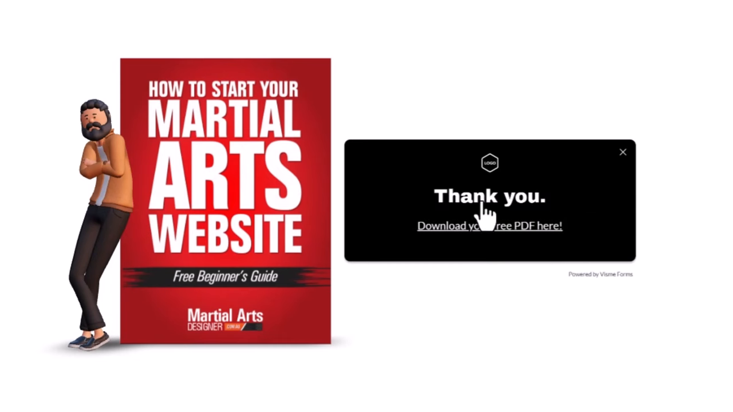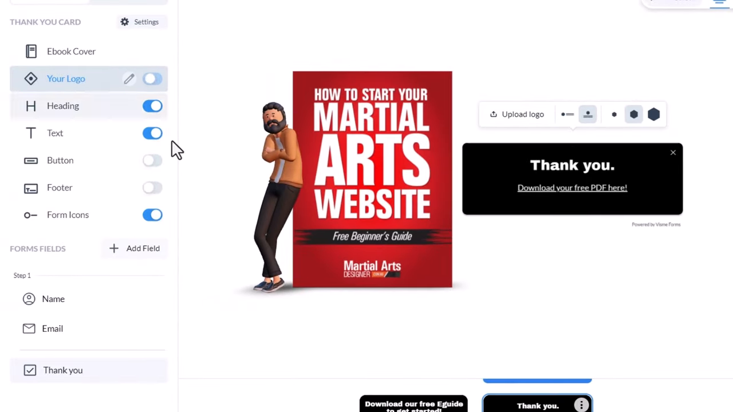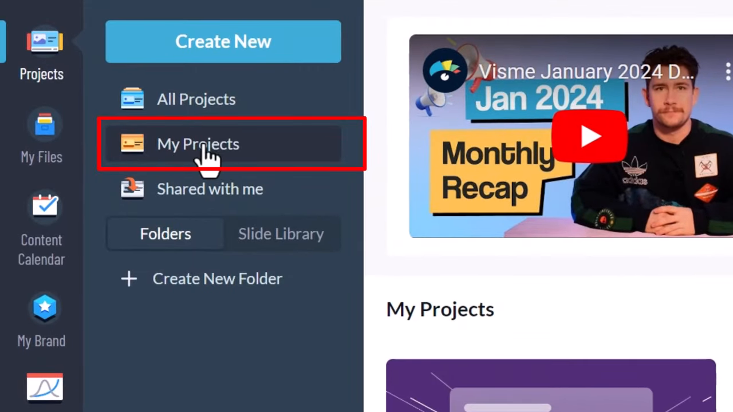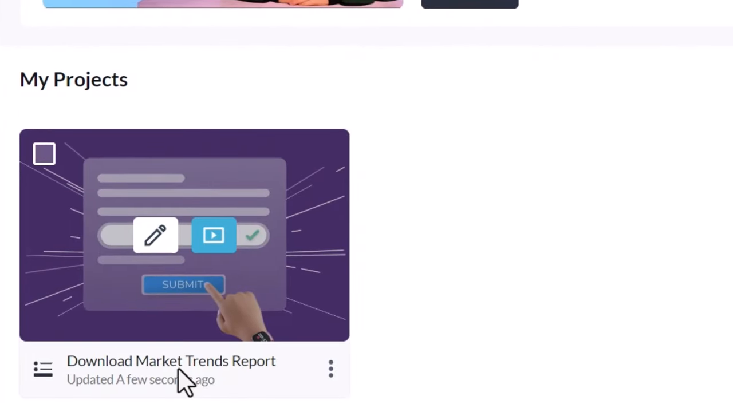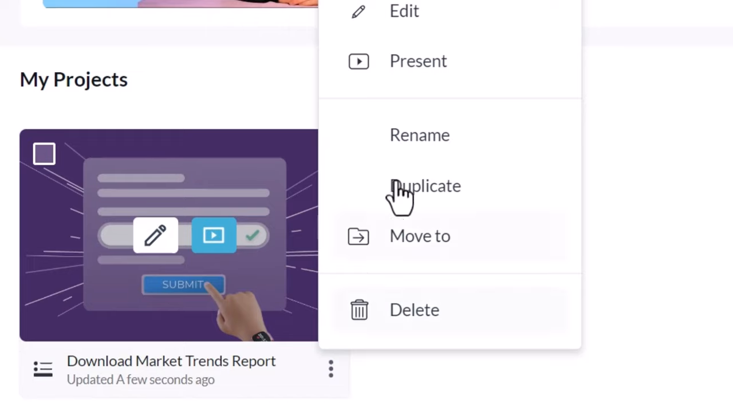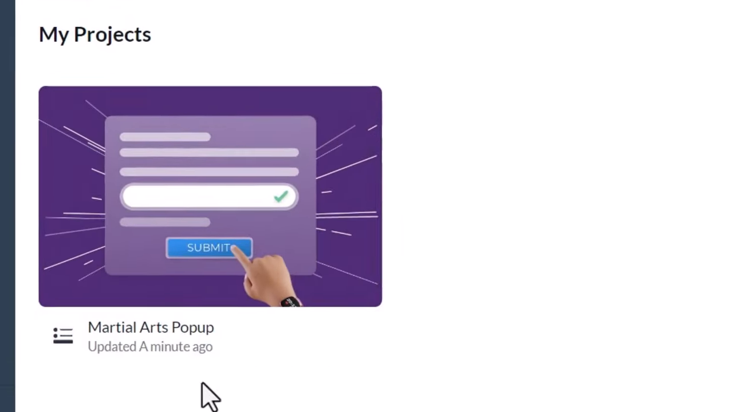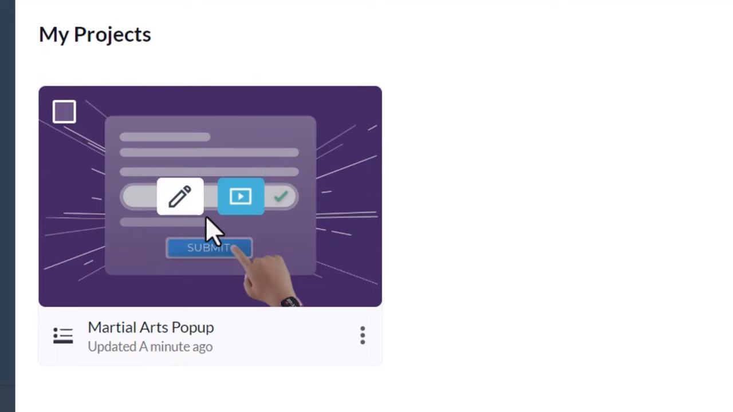Save. Coming back in here, click on that logo. I can either upload a new one or I can simply turn it off. So you can go back to your form anytime and make changes after it's been published. But if you are logging out, logging back in later, it's also quite easy to find where this form is for further edits. So you log in and land on your dashboard. And under My Projects, there's Download Market Trends Report. So it's got a funny name. I will rename it. I'm going to call it Martial Arts Pop-Up. And now I have a much better name for it.